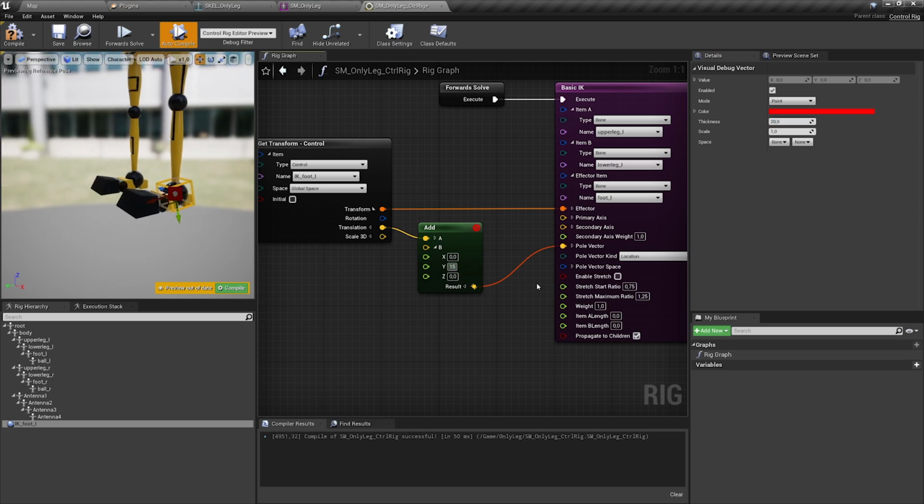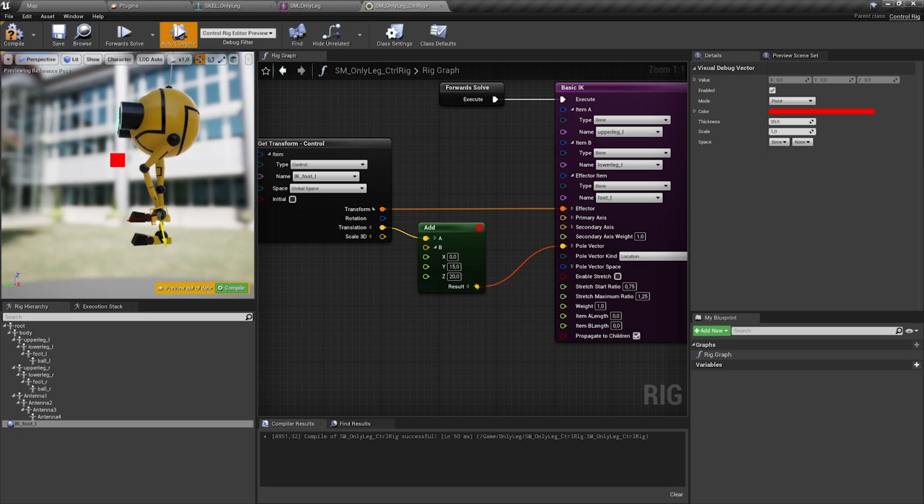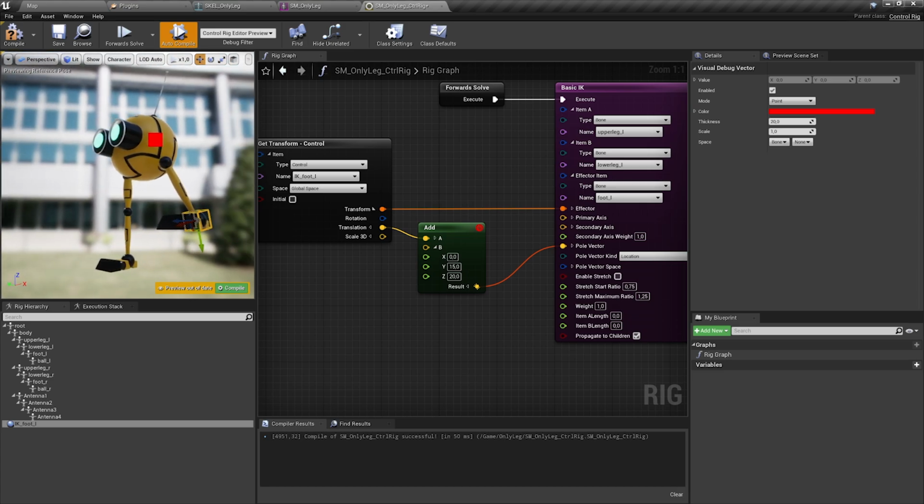So let's move this a little bit out and a little bit up. So this is where our knee should now look at. And if we now use the control, you can see that looks much, much better. And it's actually doing what the normal knee of this character should do. So that's nice. But as an animator, I don't have any control of that.